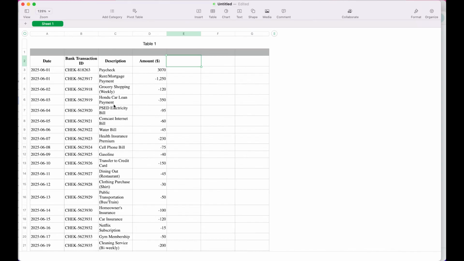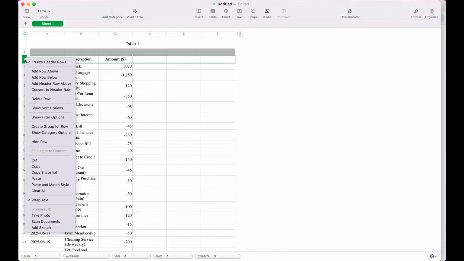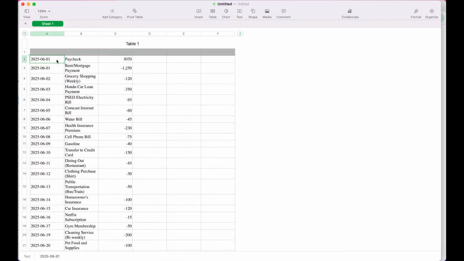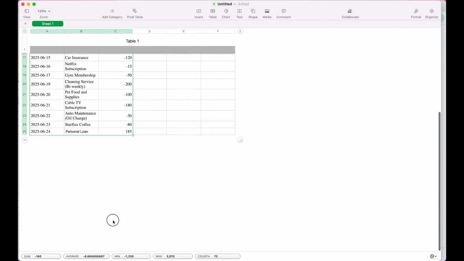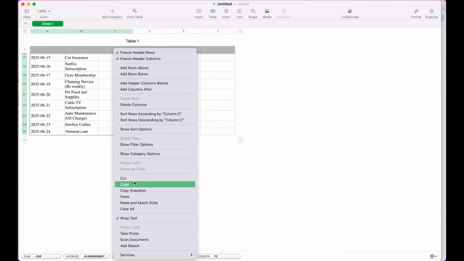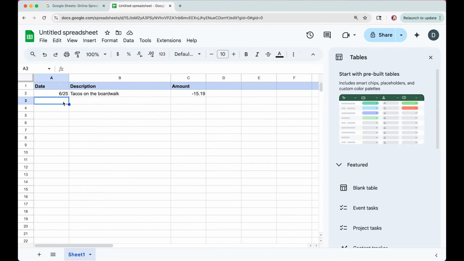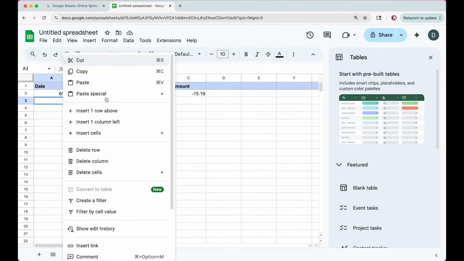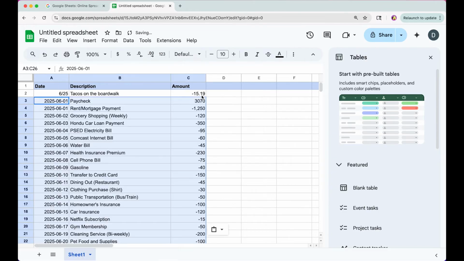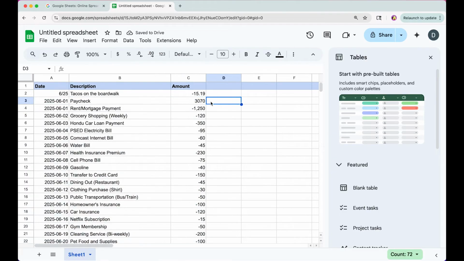So for example, let's pretend I exported this from my online bank account into Sheets, which is the default spreadsheet software for Mac computers. I can just go in here, delete the columns and things I don't need, and copy and paste all of this into my tracker. And there you have it. All of my banking transactions are now in my personal spreadsheet.